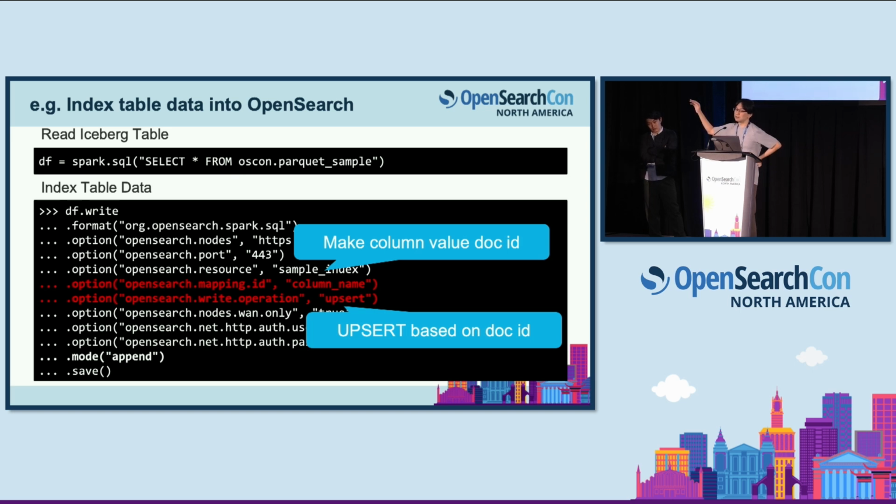And here's a useful tip. When Spark writes a data frame to OpenSearch, we can use a column value as a document ID. So by specifying the doc ID, we can achieve upsert functionality. If a document with the same ID already exists, Spark will update it. Otherwise, it will insert a new document. In this way, Iceberg can work with OpenSearch really well using PyIceberg or Spark.